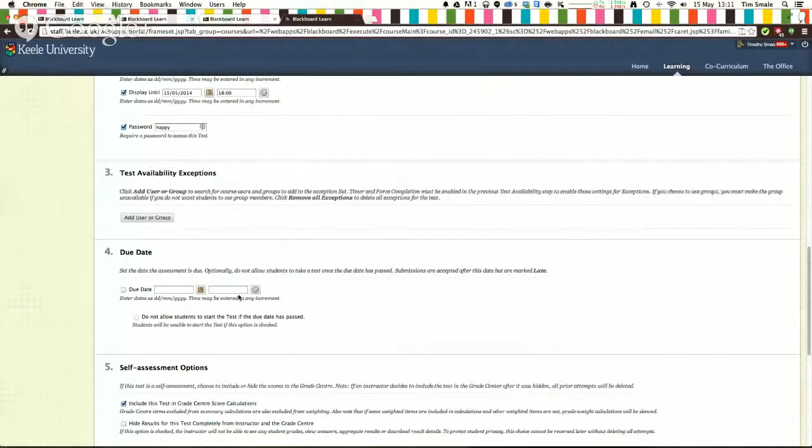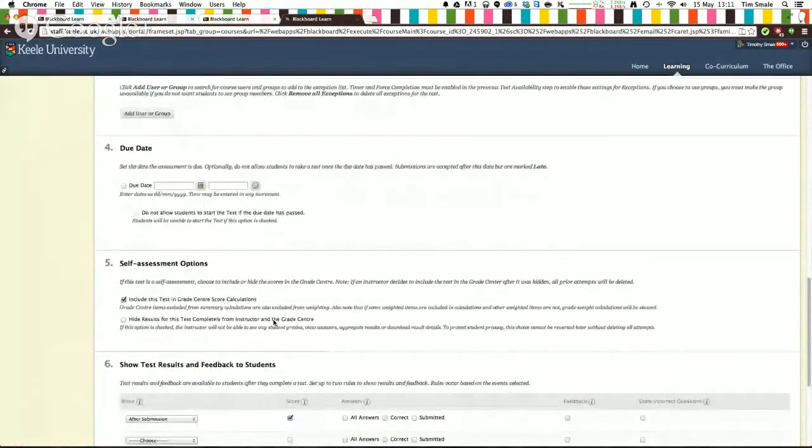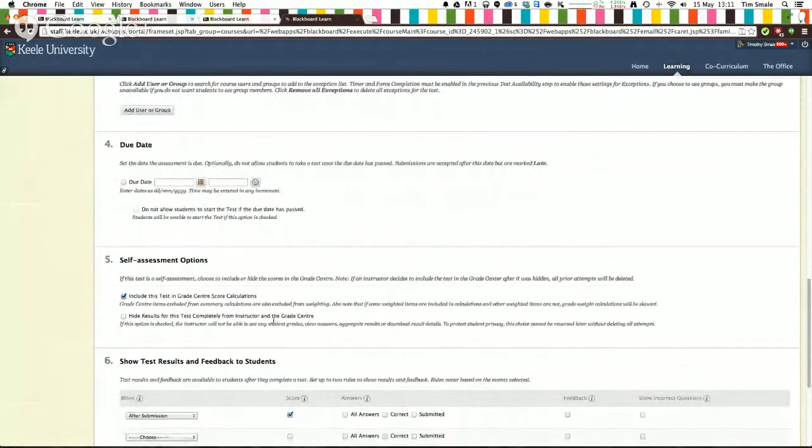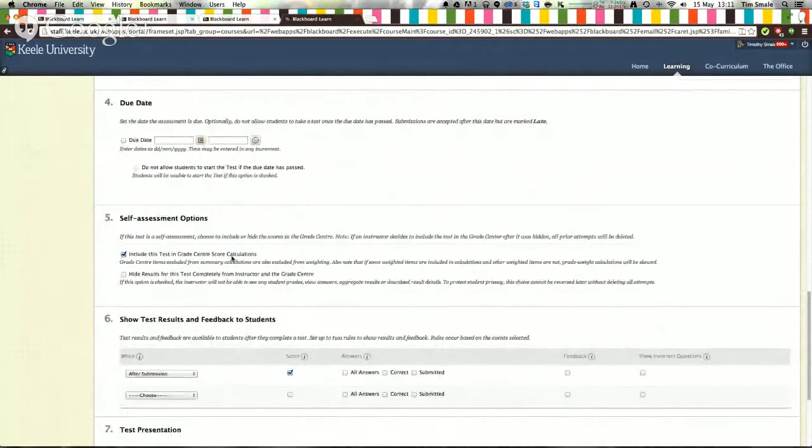It's only a reminder, but the ability to stop them starting it after 9:30 means that only those that have started it, if their computer crashes, can still go back into it, but nobody new can start it after 9:30. We come down to the options here to include the test in the grade center calculations.